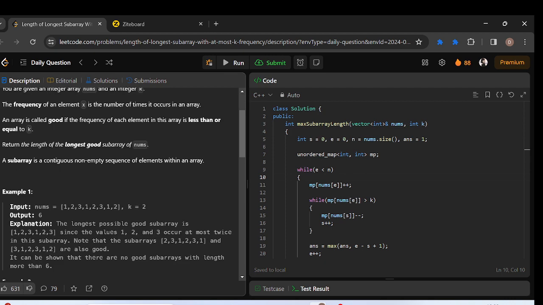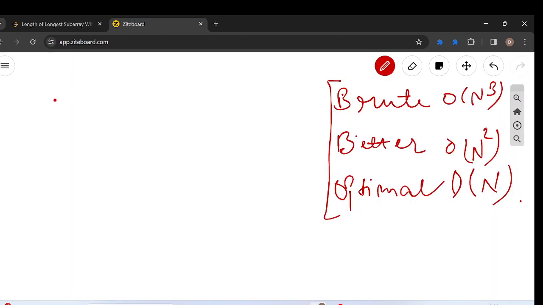Let's take this array. Let's write down 1, 2, 3, 1, 2, 3, 1 and 2.